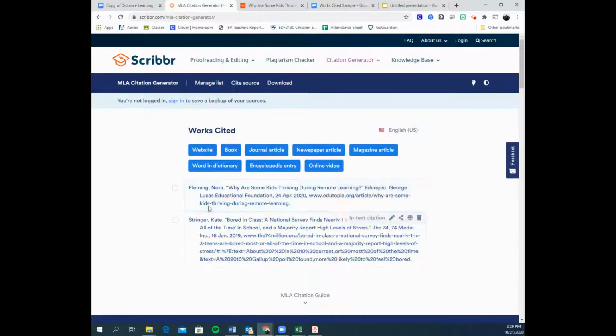You can see I already made one earlier. SCRIBBR just made this citation for us. It has the name of the author, last name first name last, followed by a period, the title of the article within quotes, the title of the website in italics, followed by a comma, the name of the publisher, followed by a comma, the date published, followed by a comma.